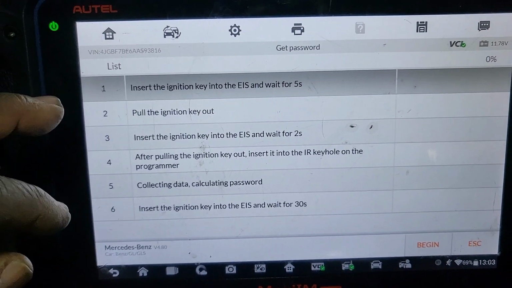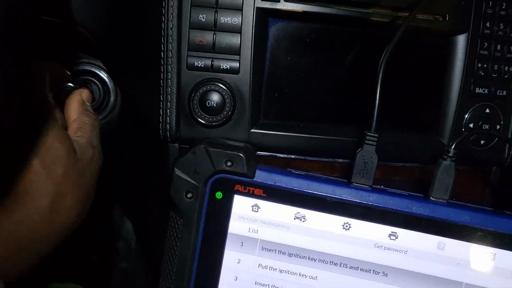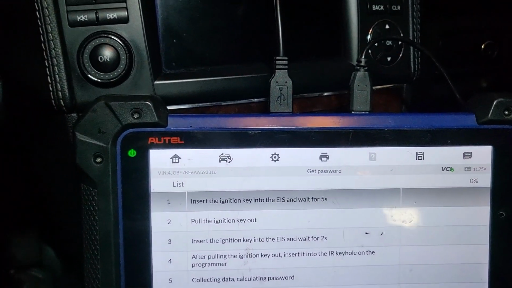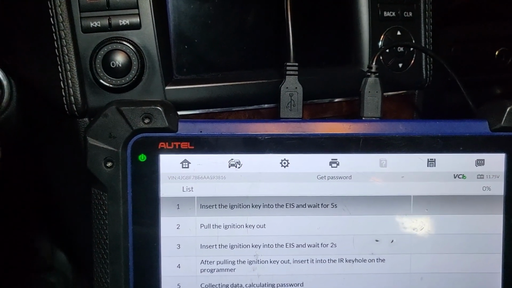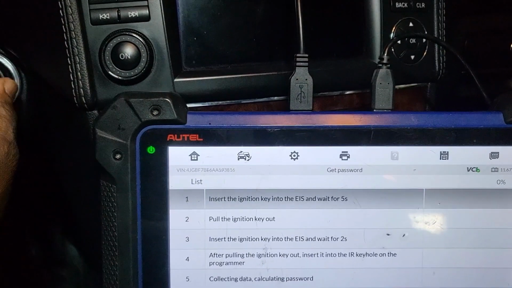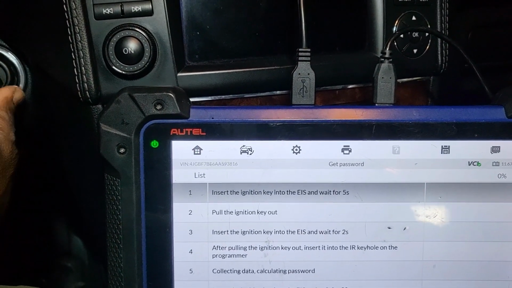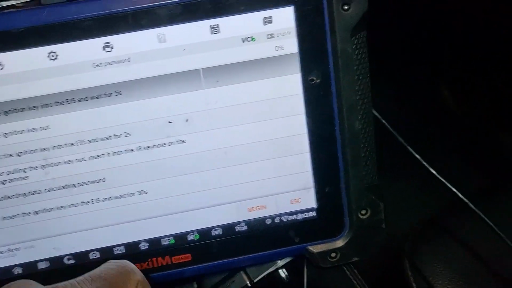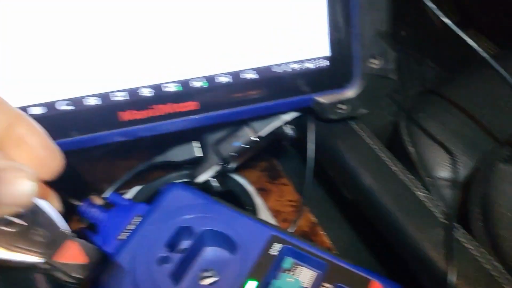Insert the ignition key into the EIS for 5 seconds. So where is the ignition key? This is the original key. Put it inside for 5 seconds. Pull out the key. Insert the key in the ignition for 2 seconds. Okay. Put it here again. Leave this one, the new one, and put it here.